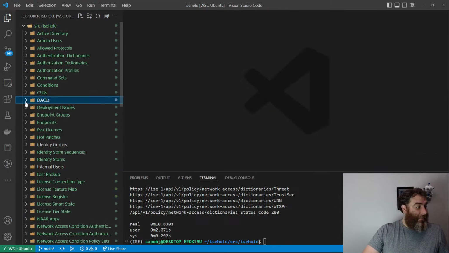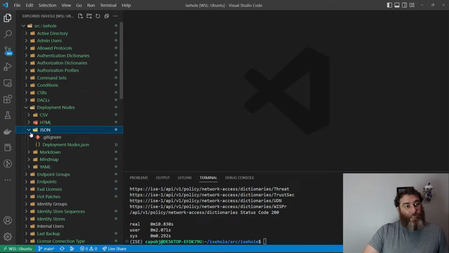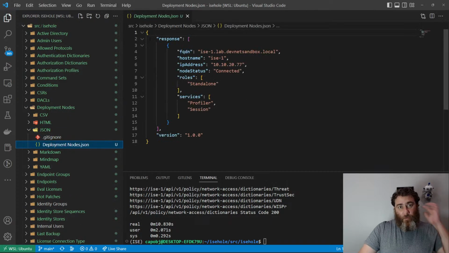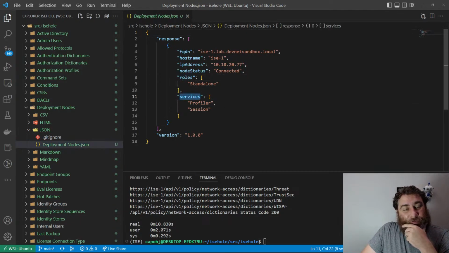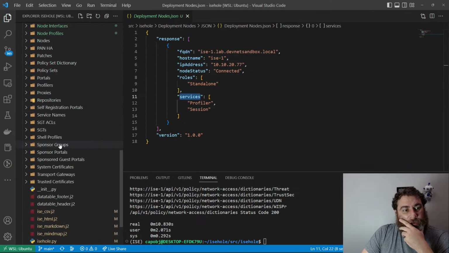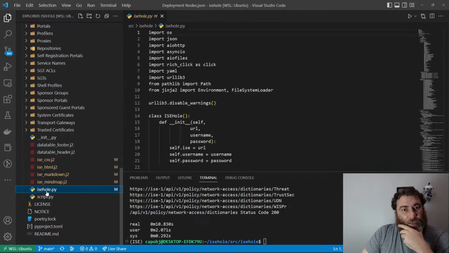Okay, so that's DACLs. Now deployment nodes, I think there's only one node. And I have a couple of lists here, the roles and the services. So I have to figure out how we want to do that. Maybe in a single cell. We'll have to see. We'll have to figure that out. Now, deployment nodes. Let's just quickly see, is that an open API?